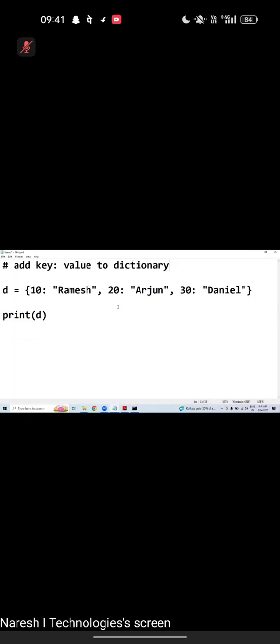Please follow the syntax: LHS equals RHS. Left hand side, D of key, you need to provide. Right hand side, the value. If you want to add a key value pair to the dictionary, follow the syntax LHS equals RHS. Left hand side, please provide the key: D of key. An important interview question I will cover in another 5 minutes. First, understand how we can add a key value pair to the dictionary. On the right hand side you need to provide the value. Let me provide 40.